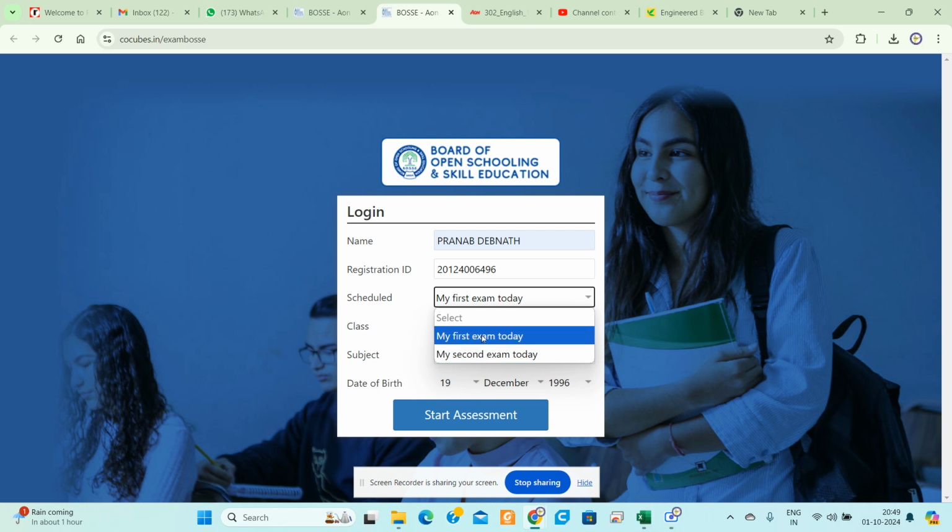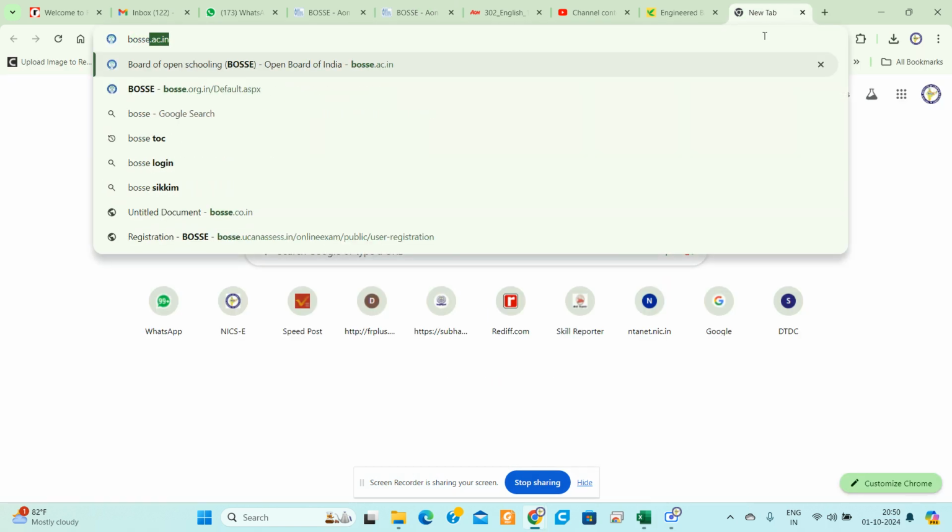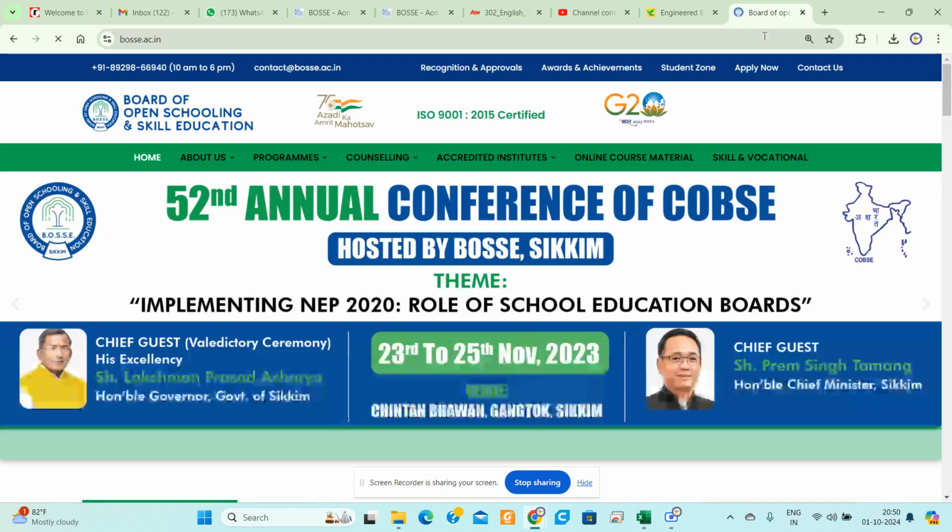Let me show my first exam. I am selecting my first exam, class 12, and I have selected the subject physics. You can get your subjects or papers from your login, which can be found on the BOSS official website, boss.ac.in. You can log into BOSS. For example, to get your papers, go to boss.ac.in.